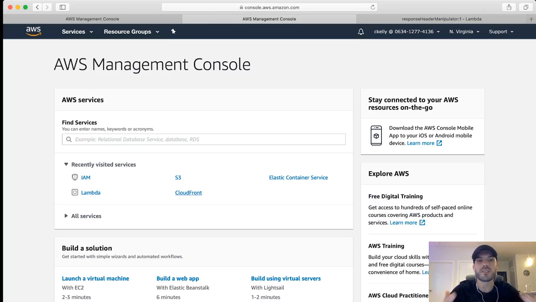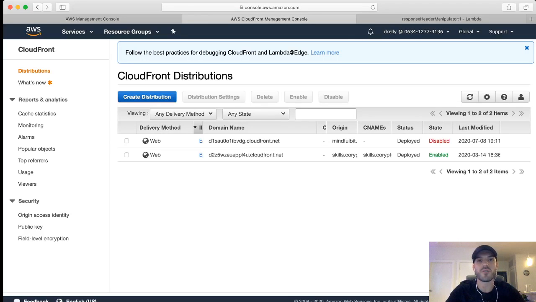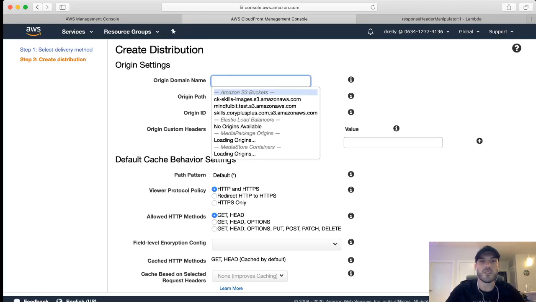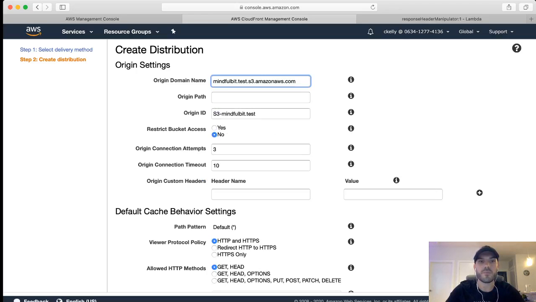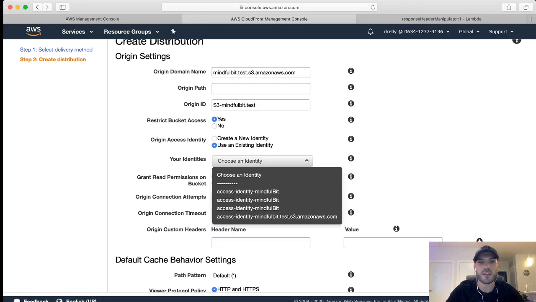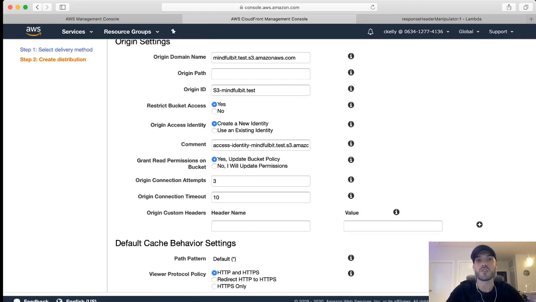This is where the majority of the time takes place because it has to start up. CloudFront is going to serve our S3 content directly to the users through the web. It's very, very nice. Origin domain, you're going to select the bucket we created. You're going to restrict the bucket access. Use a new identity. Okay. Yes, update the bucket policy. This will make sure that people cannot access your S3 files directly. They have to use this distribution and go through this CloudFront distro to see your files.